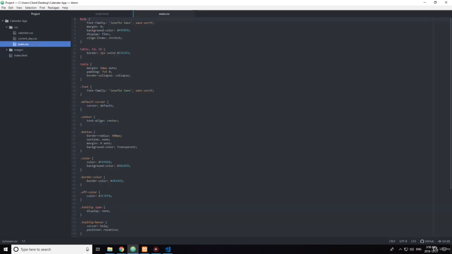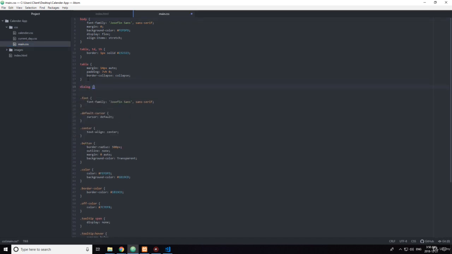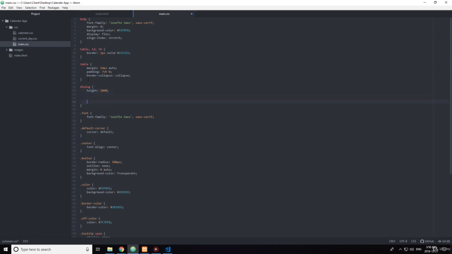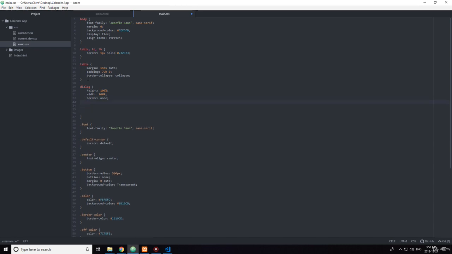So right here under the table, dialog, and give it a height of 100% and a width of 100% as well. Okay, and border none. I wonder why I did that. It started me on a new line, but it was indented. Padding 0, you don't want that.